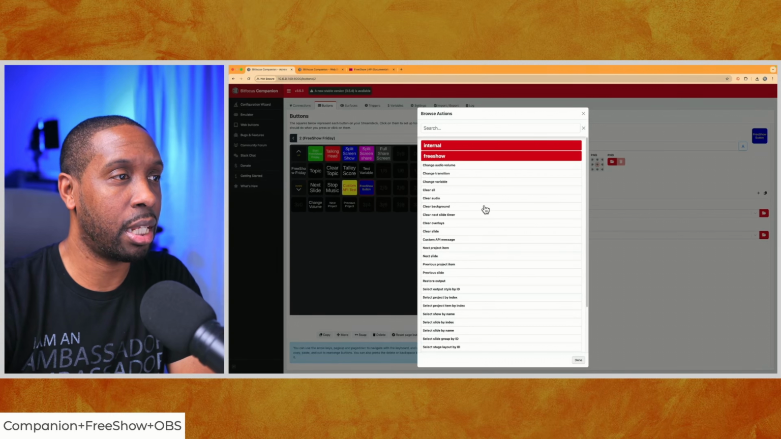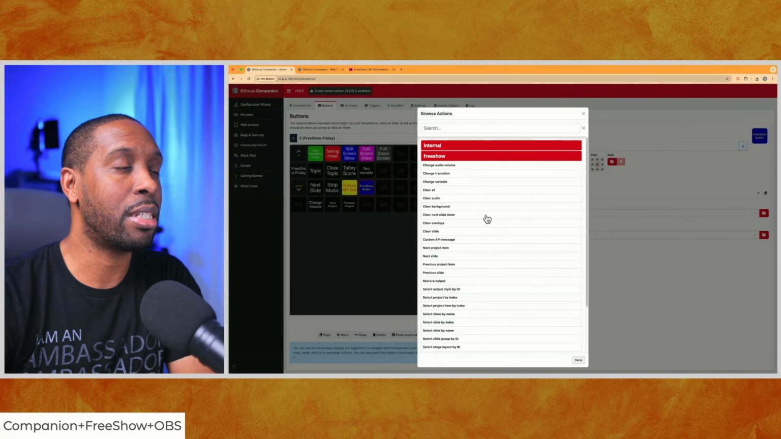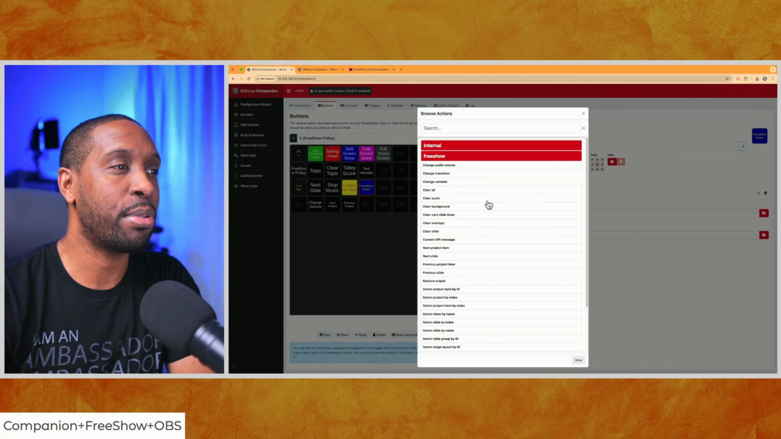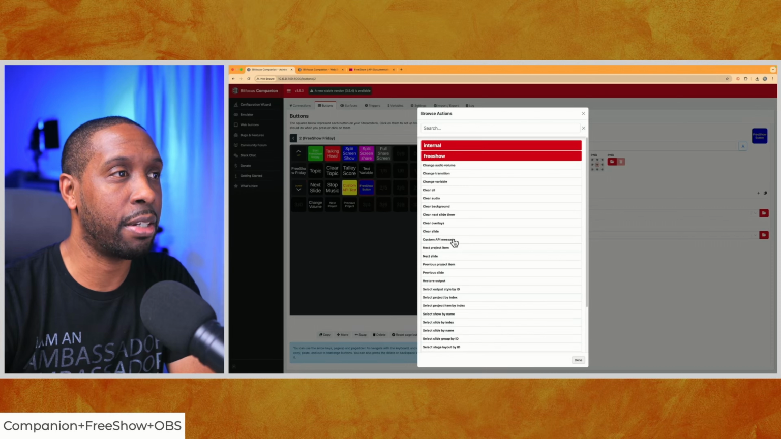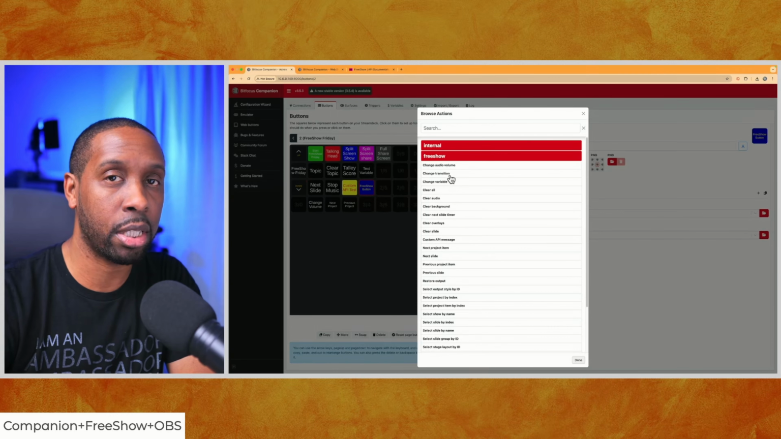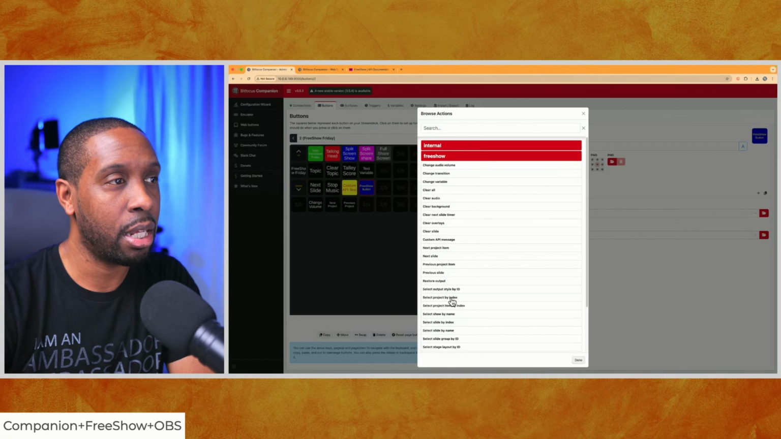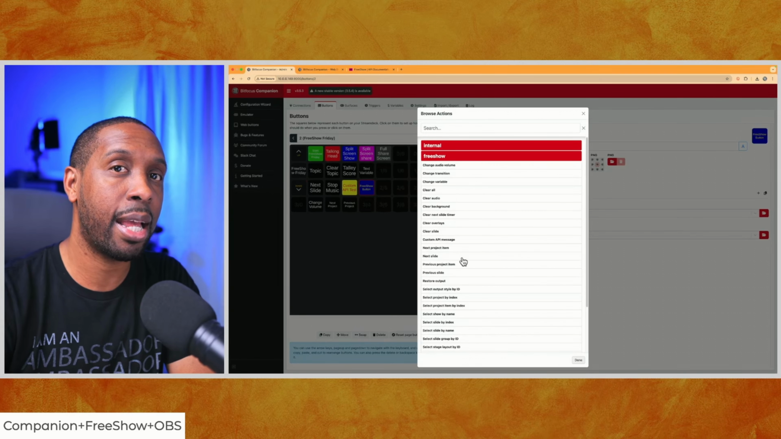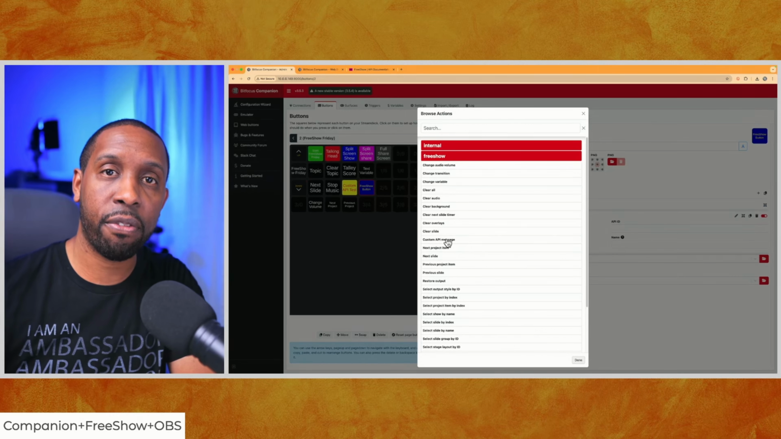My recommendation, and this is 2025 by the way, is to go to the option that says custom API message. Now you're going to see a lot of different default options here. These are all good, don't get it wrong. You can do all kinds of cool stuff with them. But in order to configure our button, my recommendation is a custom API message that we're going to use called run action. And that run action is going to come from FreeShow.